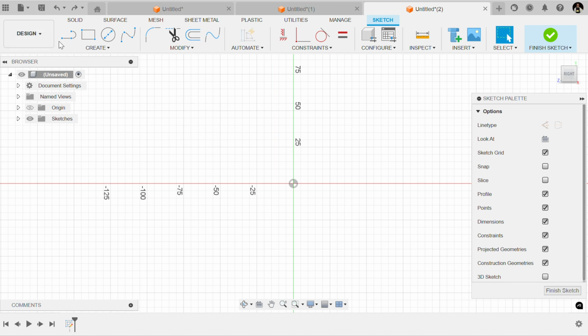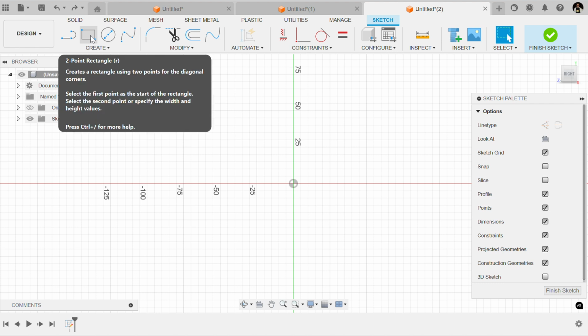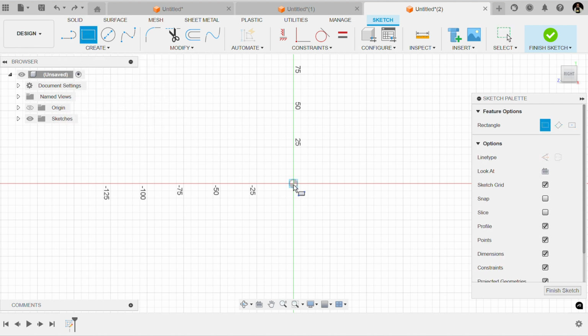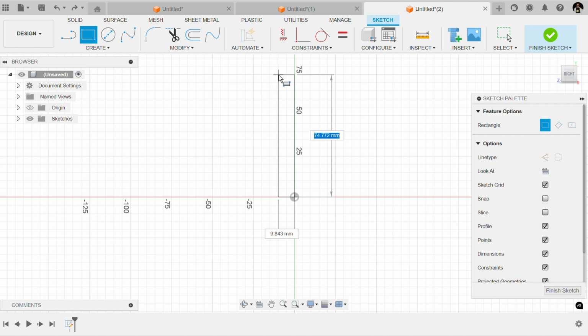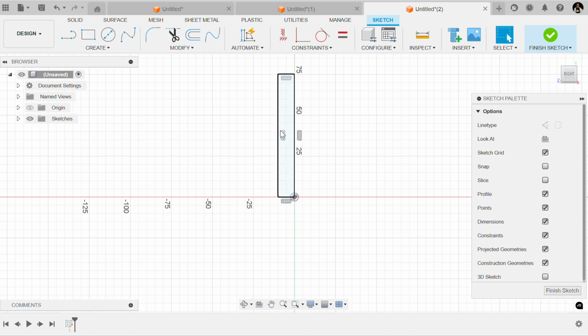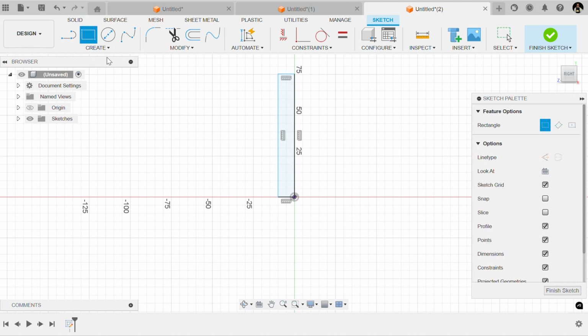So let's start off. This time we're going to use the 2-point rectangle. So I'm going to start right on the origin, and I'm going to build the back of the chair. Now, yeah, sure, I'll build 75. So there's the back of the chair.